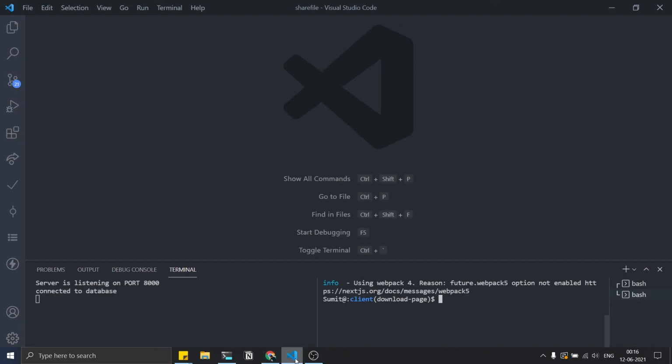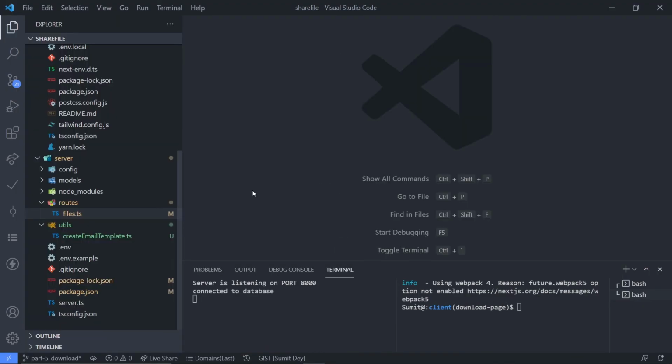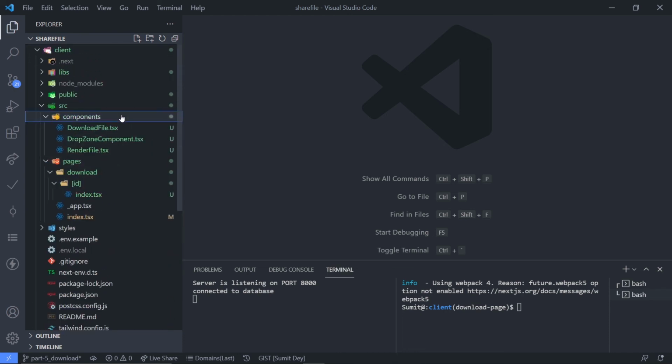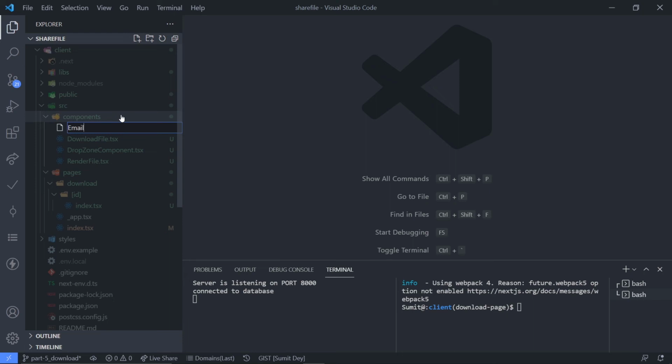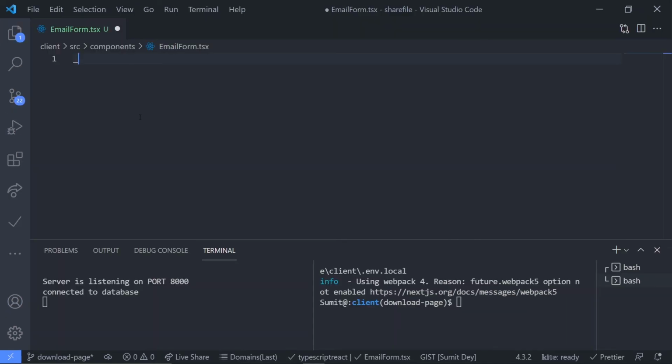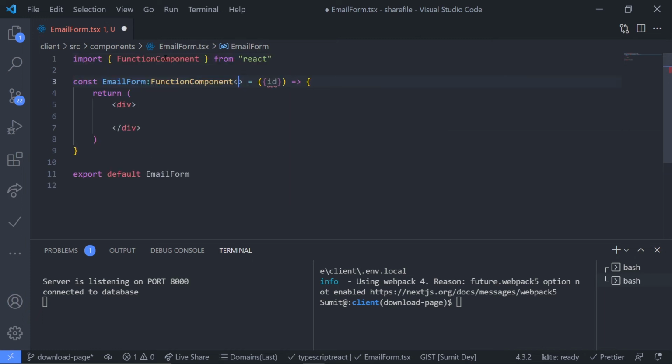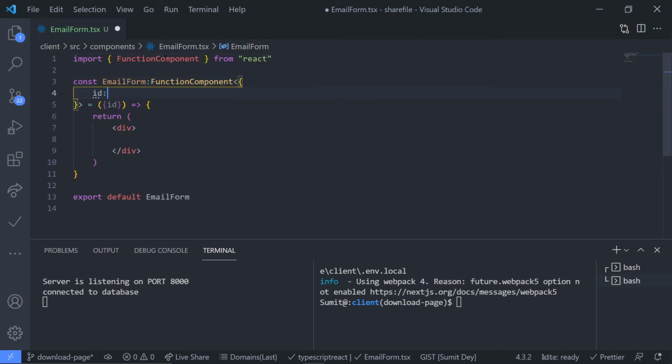So let's go to the front end, go to the client folder, and then inside this client folder, let's create a component. So inside this component, let's create a new file which is email form.tsx. Fine. So let's create a functional component, rfc. Nice. I'll get the ID as the property. So ID, just destructure this. Also set the type of this ID. So just use functional component. This email form is a functional component, should be auto imported. Fine. Inside this generic, just define the type of the ID, which is a string.